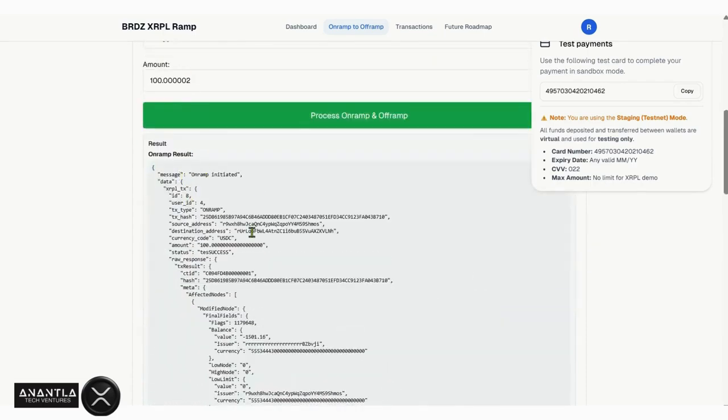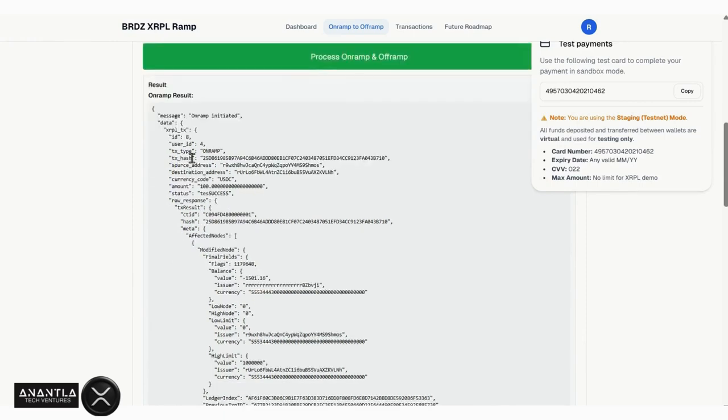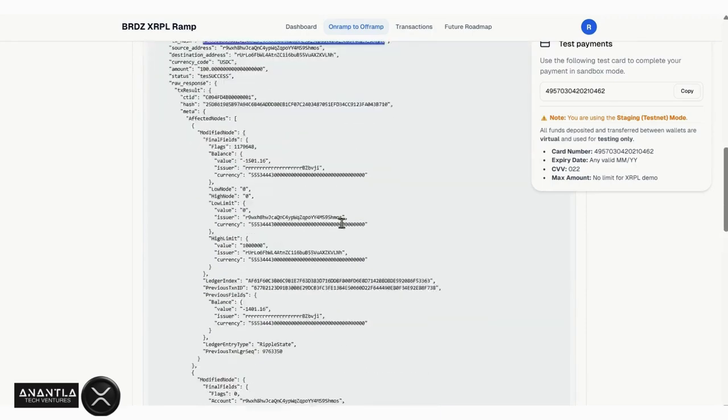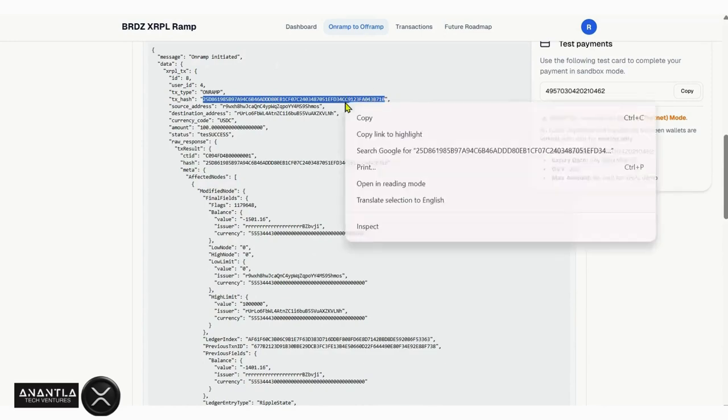Now the process is complete, and you can find the result below the process form. Here, you can find the result of the on-ramp process. You can copy that, and see the real result on the XRPL Blockchain Explorer.